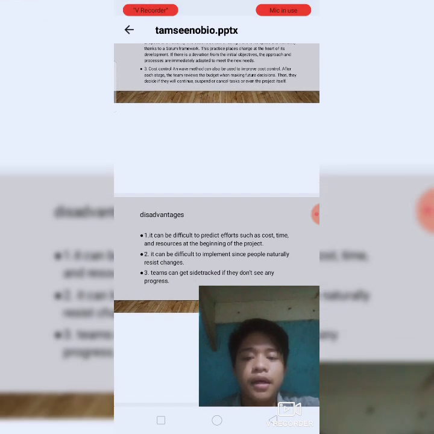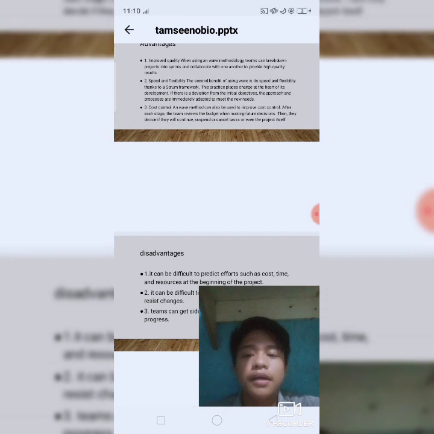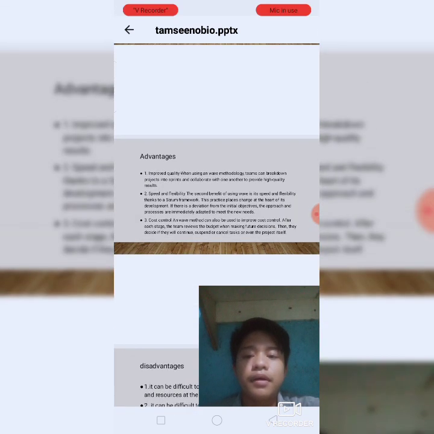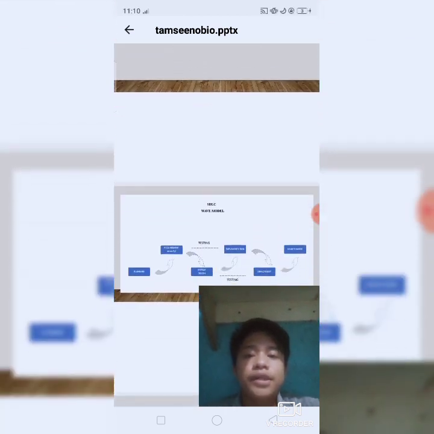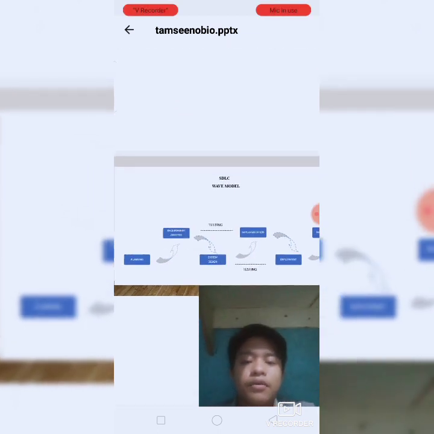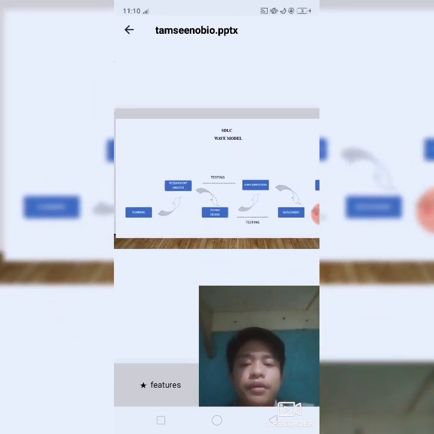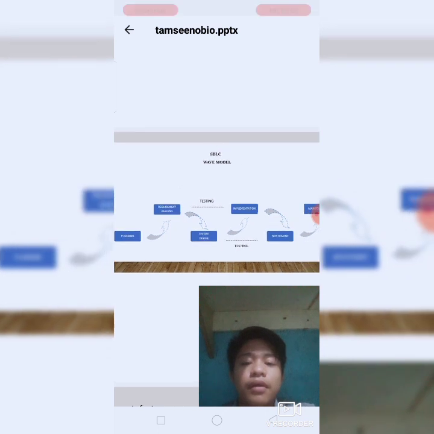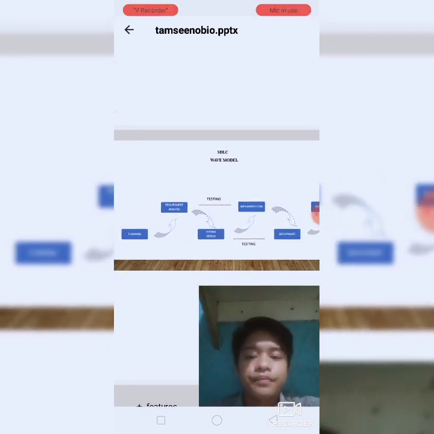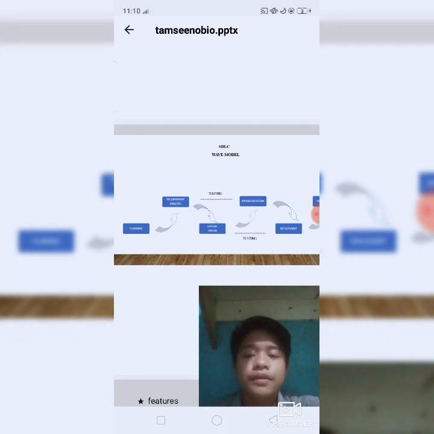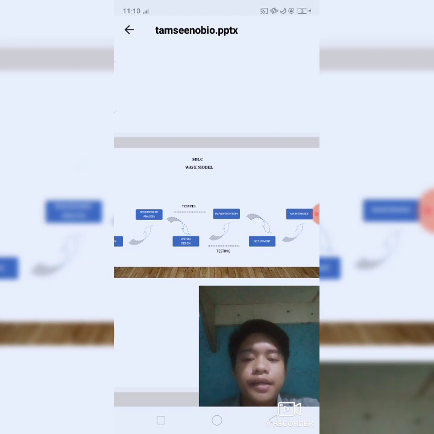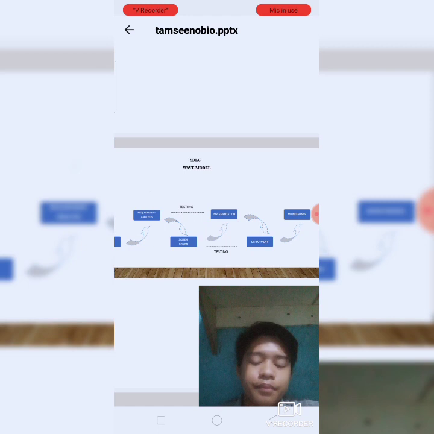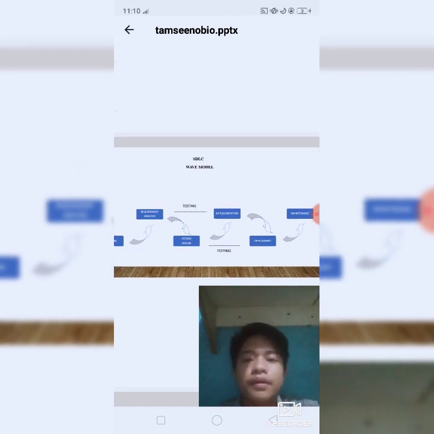So that is all I can give about the SDLC model I made. This is my diagram or graph: planning, requirements analysis, system design, implementation, deployment, and maintenance. So that's all. Thank you.